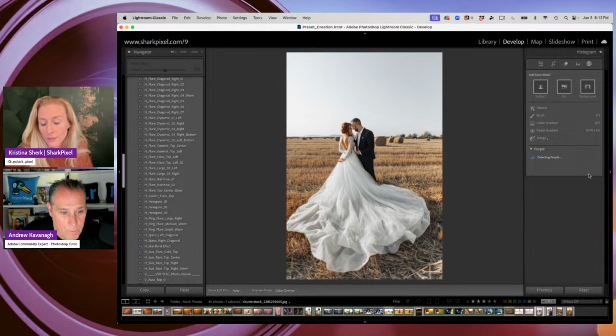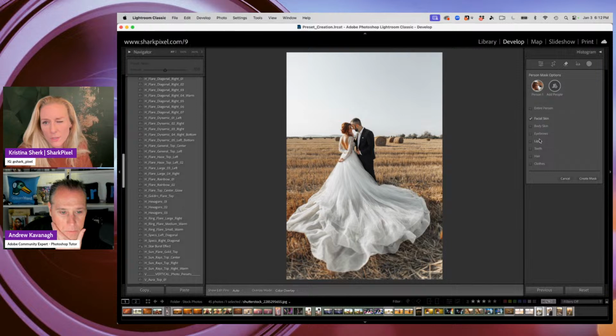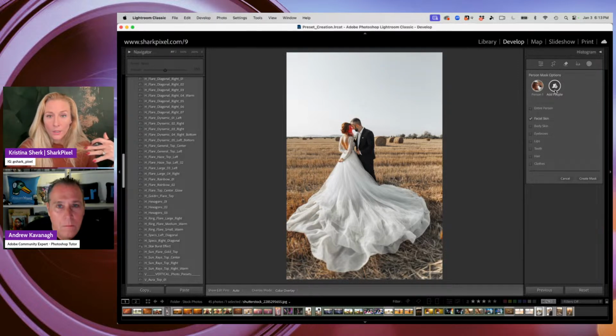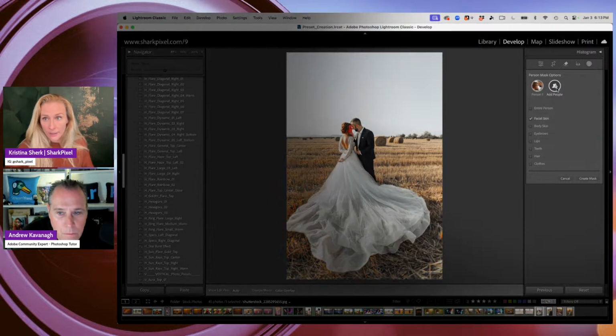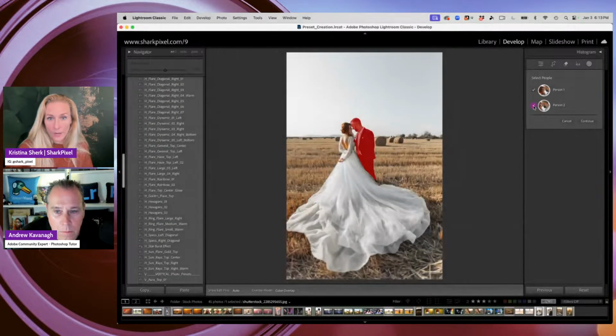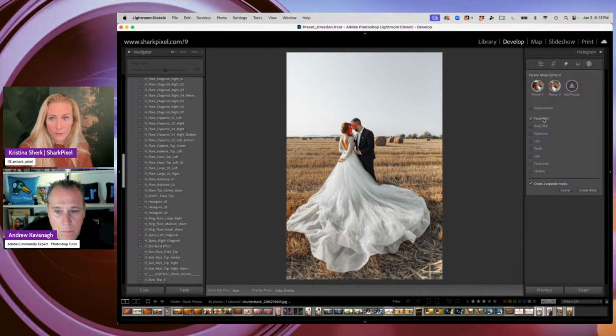So if we do this and we come in here, we can go into person one and we can choose the facial skin from person one. And then if we wanted to create the same mask across the facial skins of all of the people, what we would do is add a person here, add person two, and go to continue. And then when we hit facial skin, it's going to get the facial skin from both people.